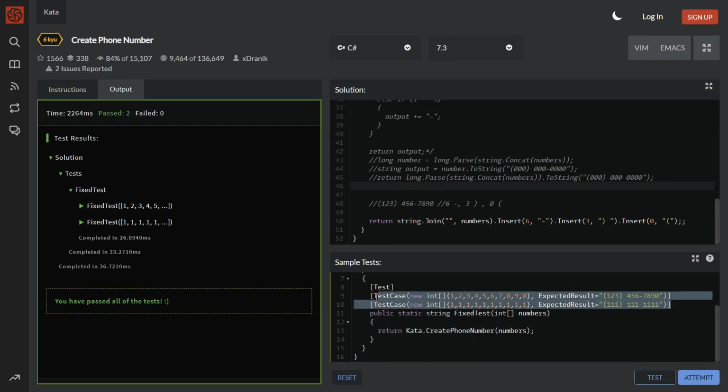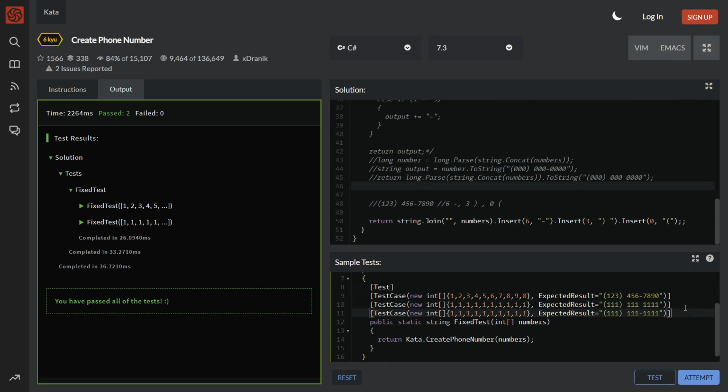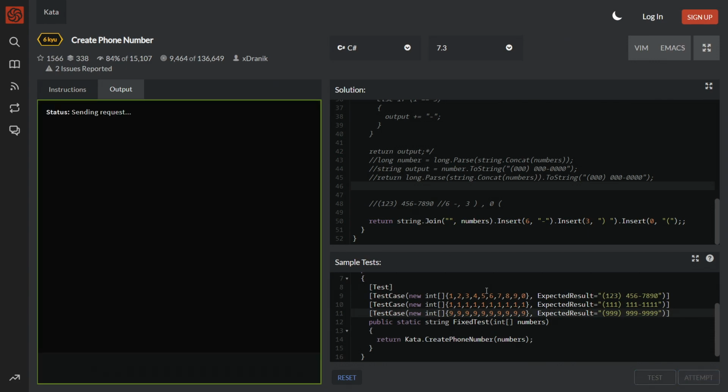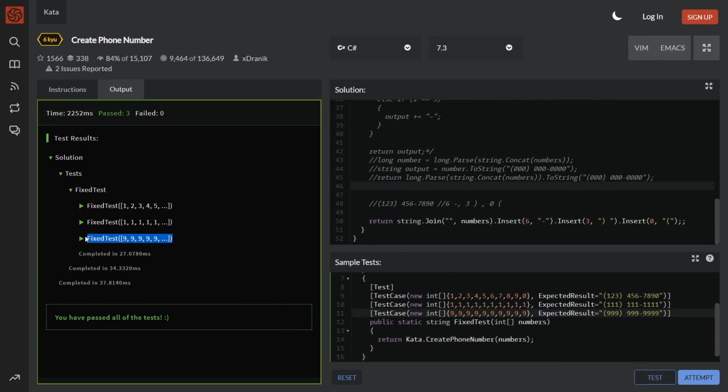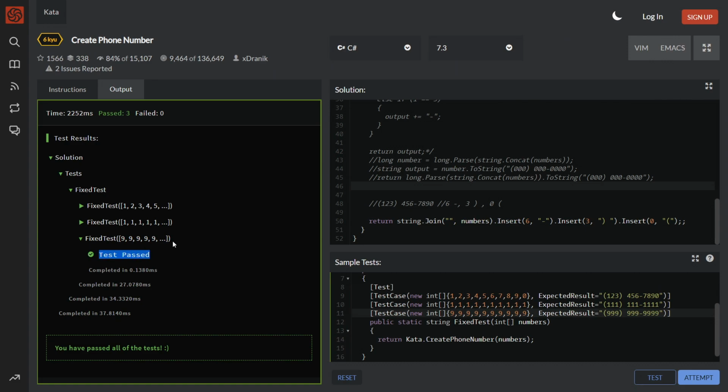What we can do ourselves is we can actually add some more test cases. So if we just duplicate this line, we can actually just change them all to 9s, and let's see what happens. So we can just do 9 commas, and then here we have 999, followed by 999 hyphen 9999. And that'll run our additional test. So let's hit test. Perfect, and you see another one has appeared there, and it all seems to have passed.